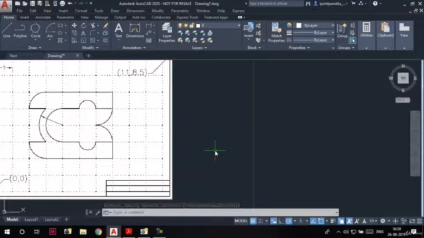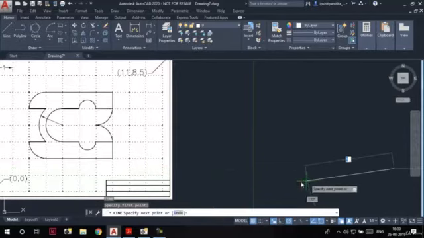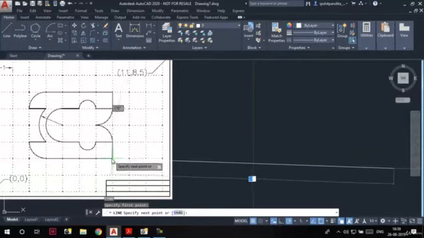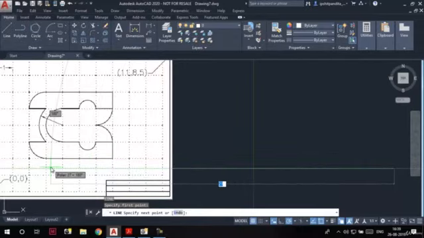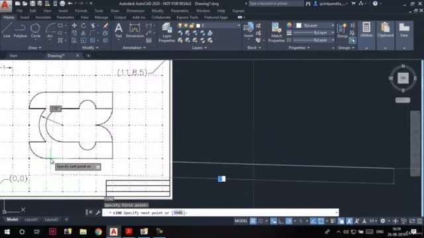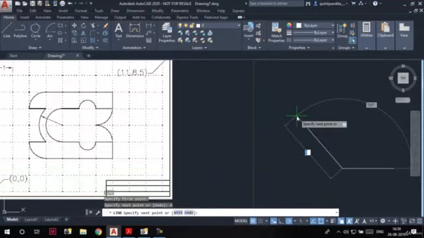First of all, invoke the line tool, type L and press enter. I'll start from this point. So click here to specify the start point of the line segment. Now we have to move 1, 2, 3, 4 units along the x-axis to create this line segment. So drag the cursor along the x-axis and type 4. Then press enter and the line segment is created.